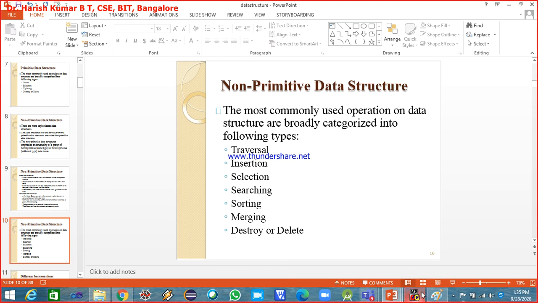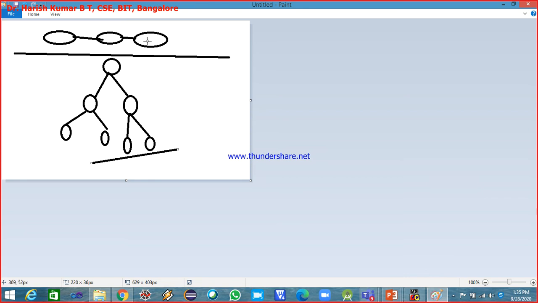While you are traversing a non-primitive linear data structure, say I want to insert a new node here, one more new node between these two, you can go for inserting. And the same thing can also be done in trees. See, I want to insert a new node here, you can go for inserting.